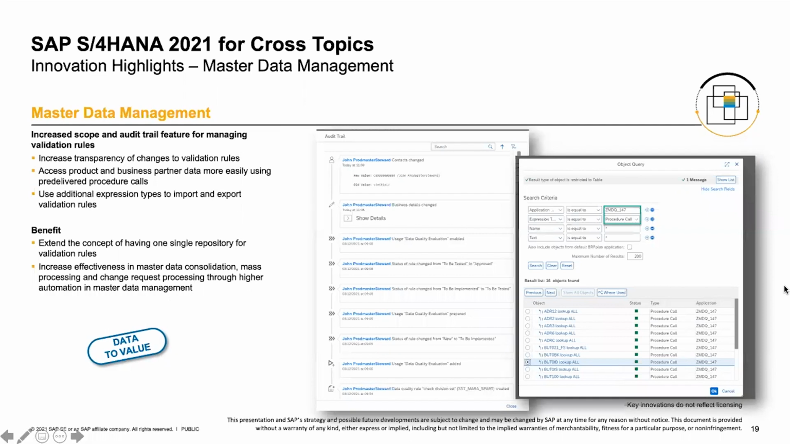And it's, again, a very interesting update in the area of master data management. With this feature, you can use what we call pre-delivered procedure calls to access data in the table of the product and the business partner data models, independent of the chosen base table. The end user can access the business partner table from the business partner apps and the product table from the product apps respectively. So everything at the clear positions. And the benefit here is, again, very simple. It's about efficiency, extending the concept of having one single repository for those validation rules.